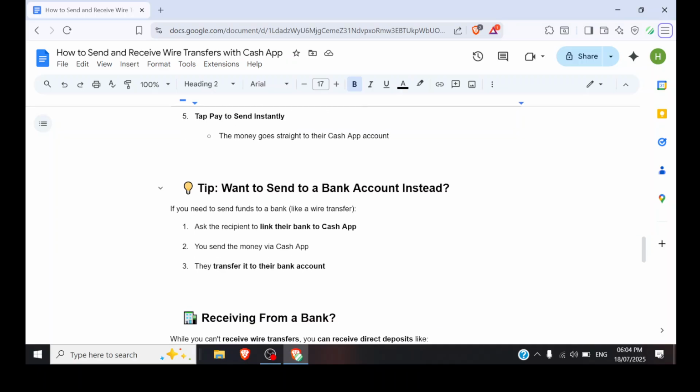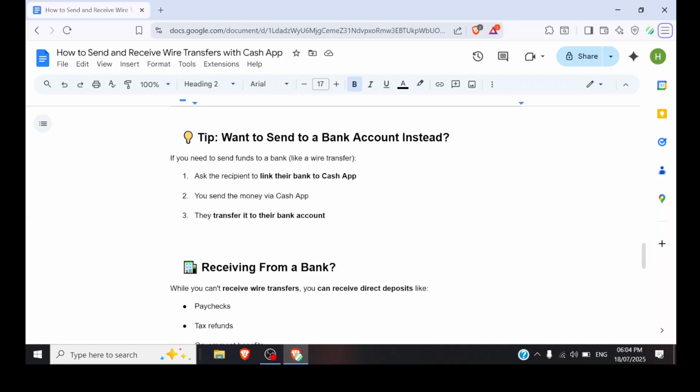And if you want to send to a bank account, here's what you need to do. If you need to send funds to a bank like a wire transfer, ask the recipient to link their bank to Cash App, and you send the money via Cash App and they transfer it to their bank account.